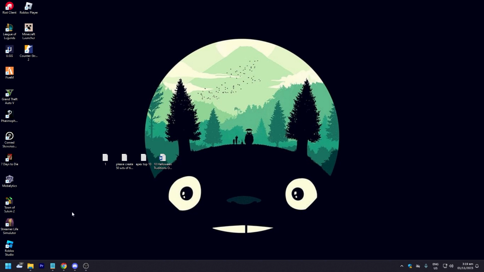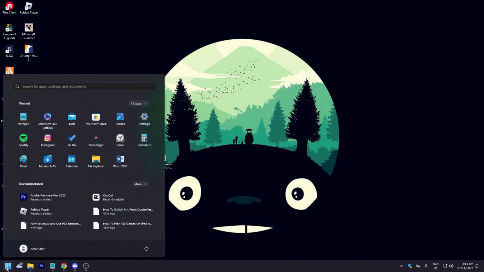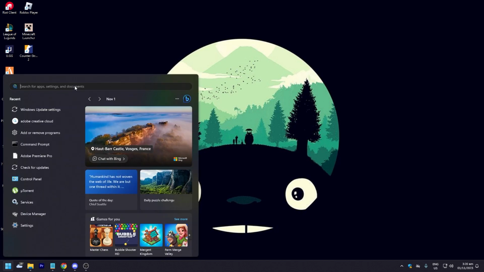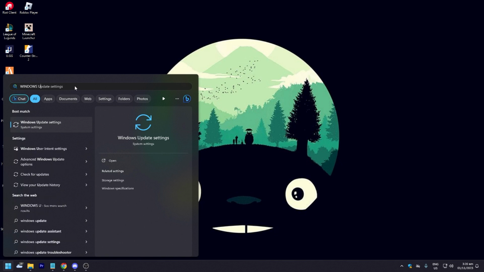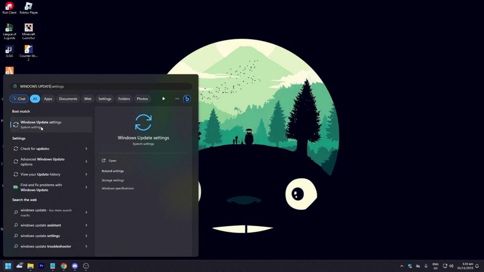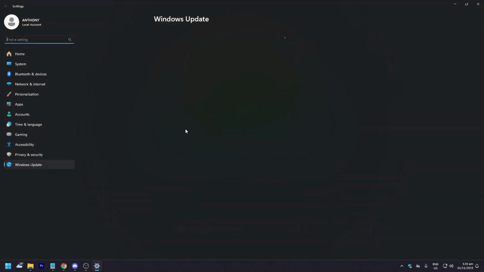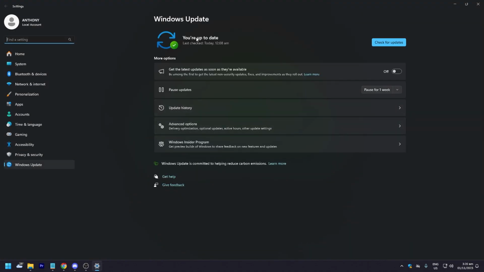So what you need to do first is click on the Windows icon on the start button here, and there's going to be a search bar. This is both for Windows 10 and Windows 11. The interface looks a little bit different, but type in the search bar, Windows Update. And the very first result, the best match, is Windows Update Settings. Just click on that. And here is going to be the Windows Update interface.